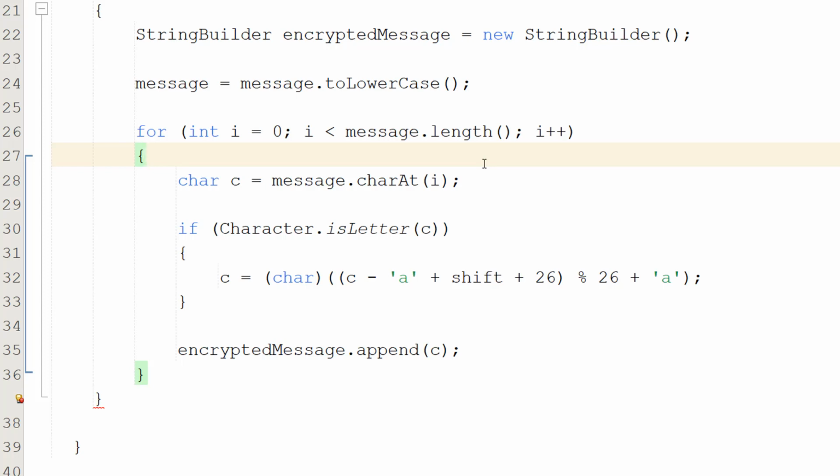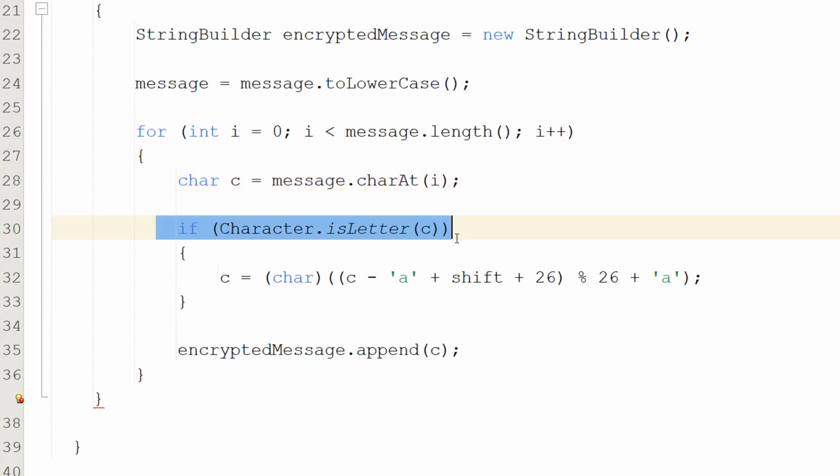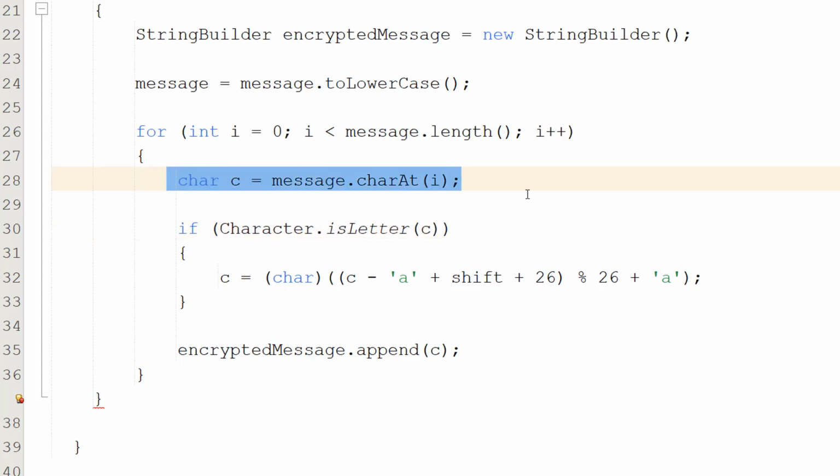Think of a string like a character array. Each character is its own element. We're basically going to be getting each element one by one and doing stuff to it, which is what this line of code does. Then we're going to do if Character.isLetter(c). We're going to check if this character is a letter.